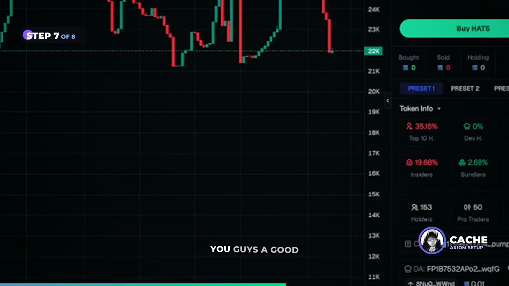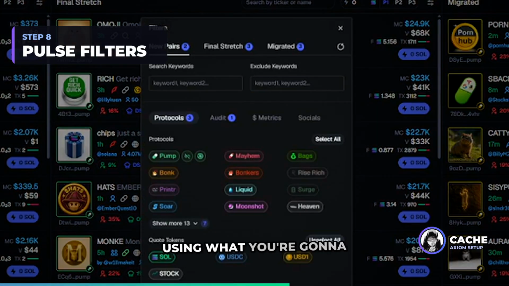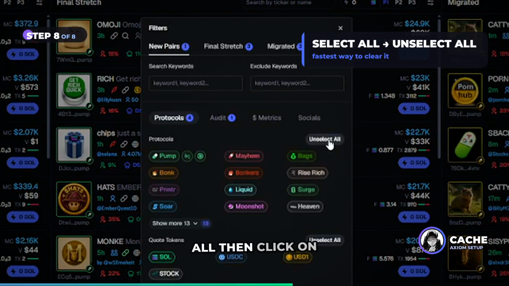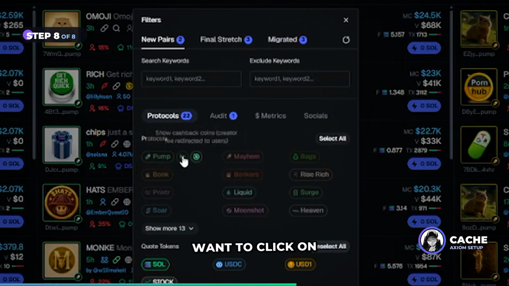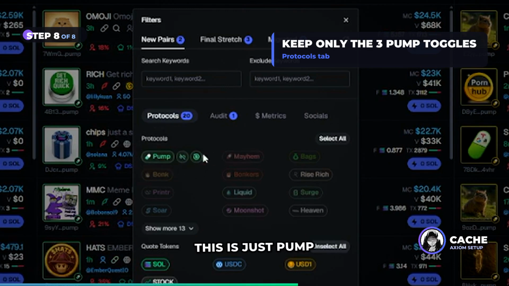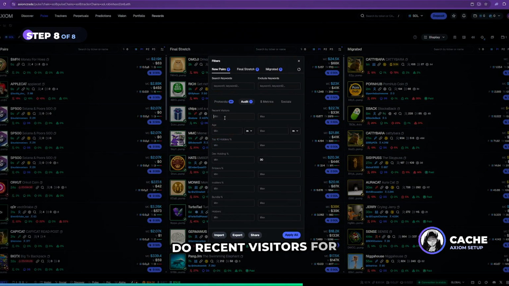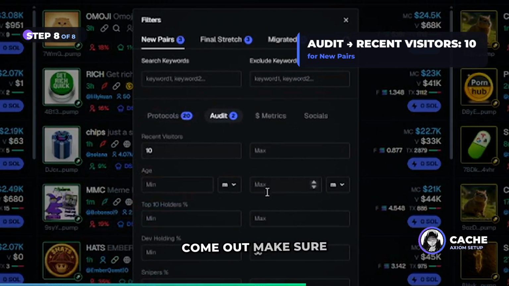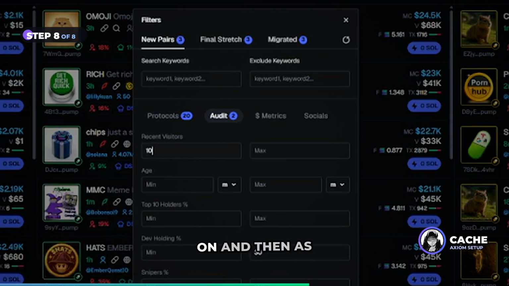As well, I'm going to just show you guys a good little tip for filters that I suggest using. What you're going to want to do, just while you're beginning out, is click on select all, then click on unselect all, and then click on only these 3 buttons. This is just pump, right? As well, now you're going to want to go to audit. Do recent visitors for the new pairs, which is the very beginning, the newest coins to come out. Make sure you do 10 recent visitors. You can leave whatever that dev holdings on.